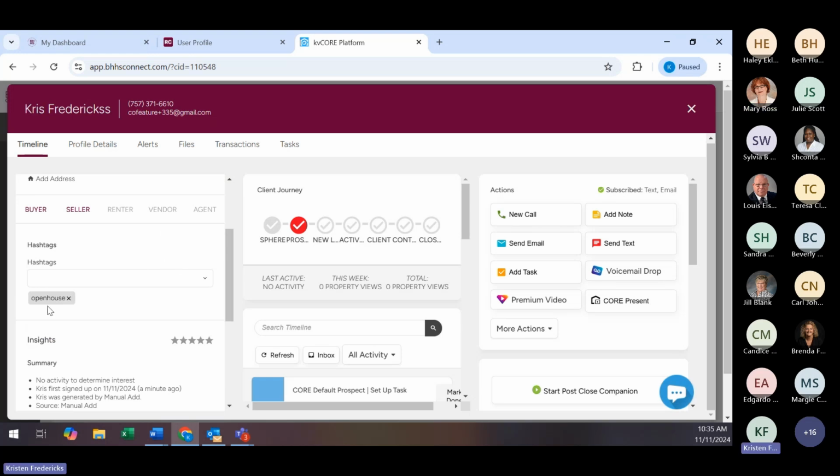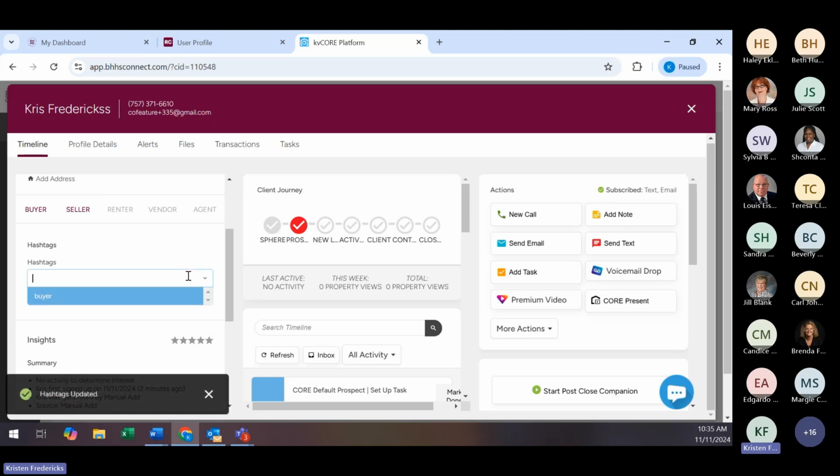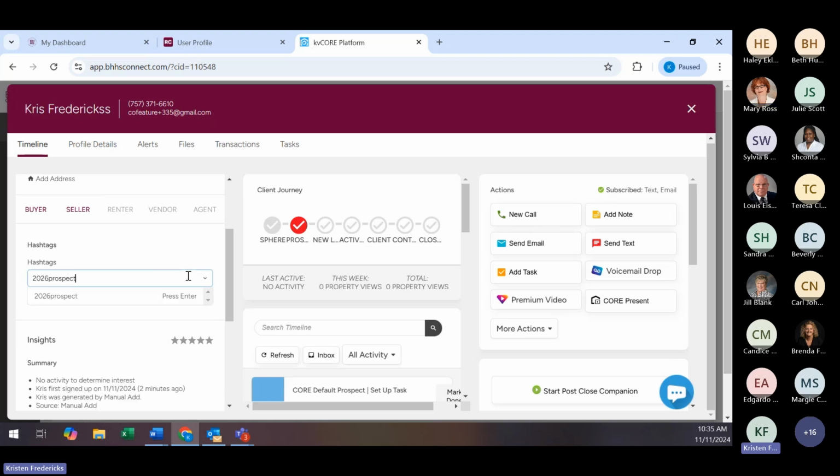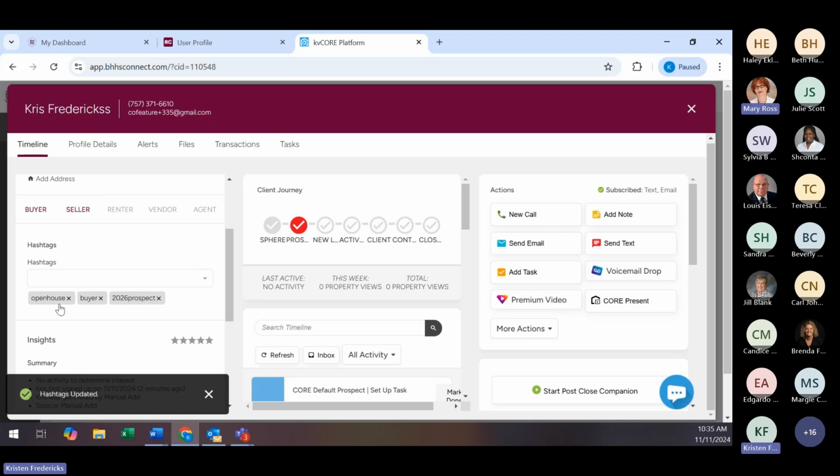Remember I said that hashtags work the same as groups. So I went ahead and added that person that I maybe met in an open house. I can also add additional hashtags in here. It does know any hashtags that you've already used in the system as well. So if you have something like buyer, or maybe a 2026 prospect, you can continue to add this.